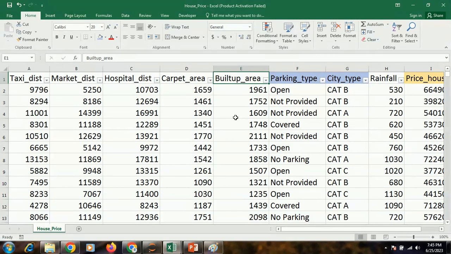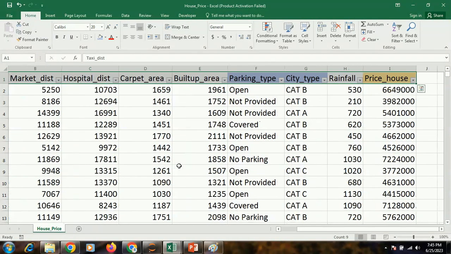So definitely it might impact your price of the house. Hospital distance: what is the nearest hospital from this particular house? What is the distance? Market distance, the closest market, and the taxi distance, the taxi stand. All these are there.